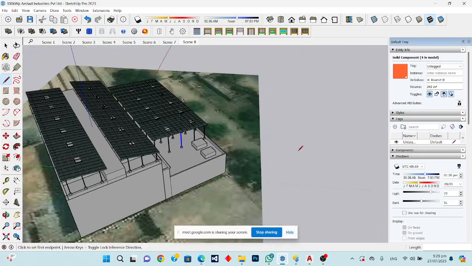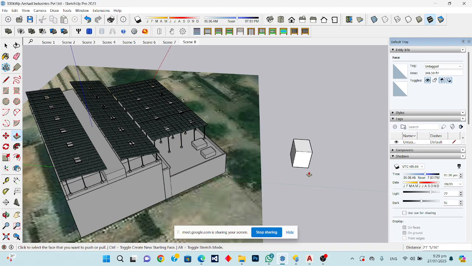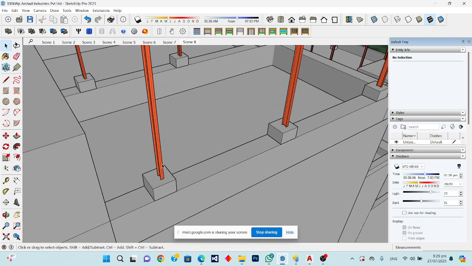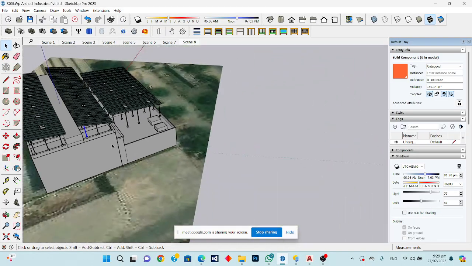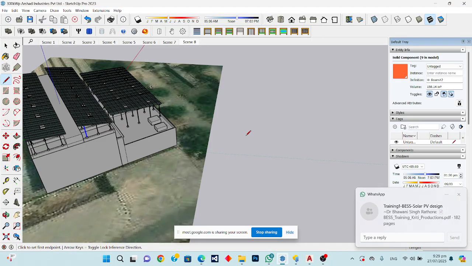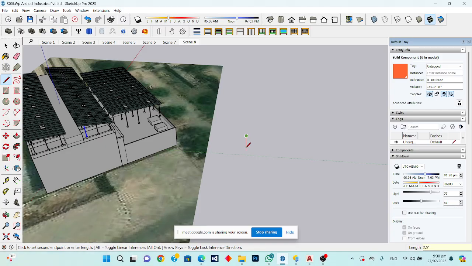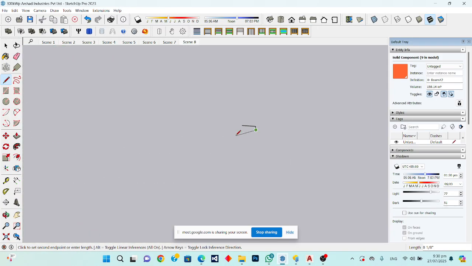A foundation is simple. We just give this value, this, and this, and then we just give the push pull. This builds the foundation of the structure, as per your solar system requirement. But for the main structuring purpose, like this girder system, the girder is 5 by 2.5, so I give 5 inches by 2.5 inches.